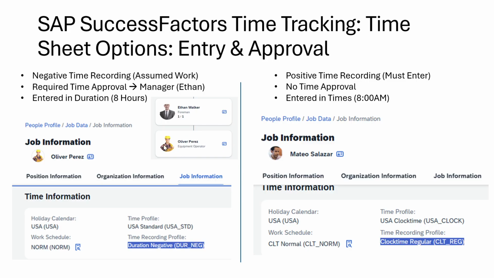And so the first one is Oliver Perez, right? And so what Oliver does is he has a negative time recording. So we're assuming he's working his work schedule unless we're told otherwise or unless we override this and you enter something in for it. And so that's what we're assuming. You still have to actually go in and confirm this and submit it.